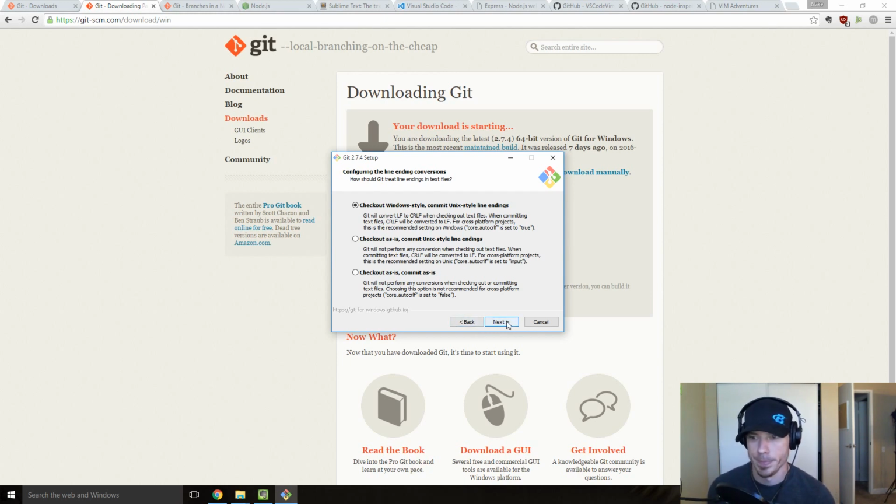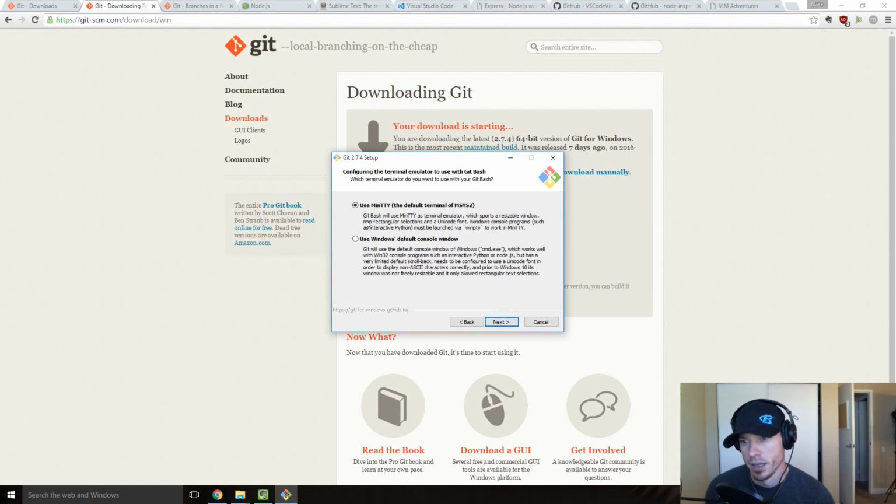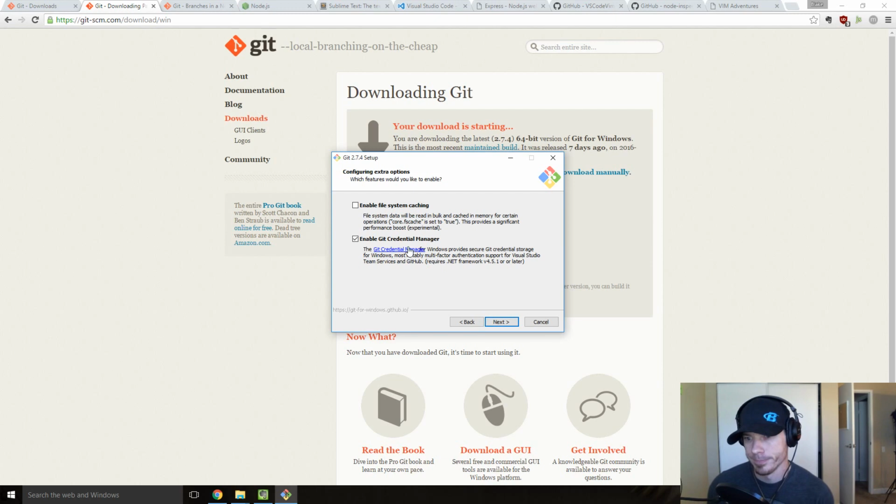So good stuff. Next, use Minty, the default terminal. Git Bash will use Minty as terminal emulator, which supports resizable window, and so on. And then you can use the default Windows console. I like the Minty one better because it's fresh, Minty fresh. No, not really. It is a little bit nicer than the default Windows command console. So just as a side note, that's the one that I'm picking.